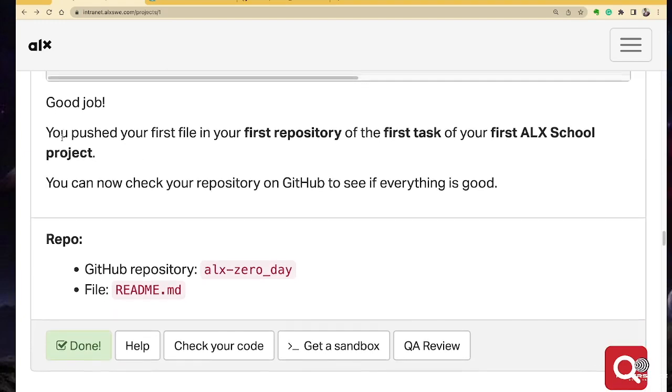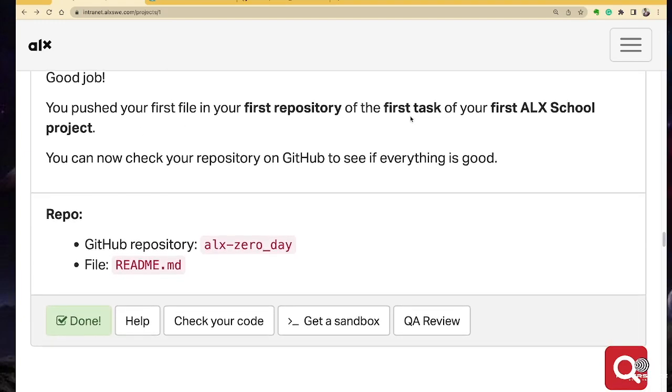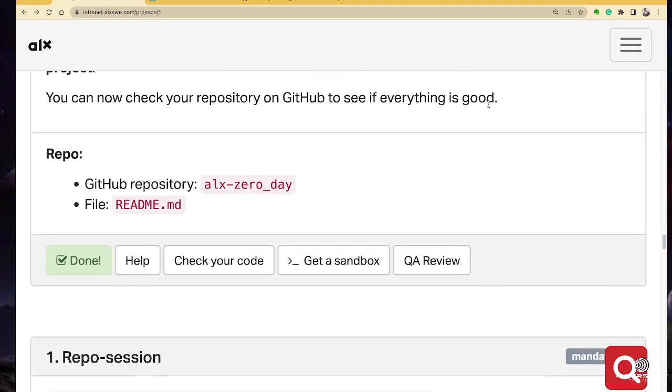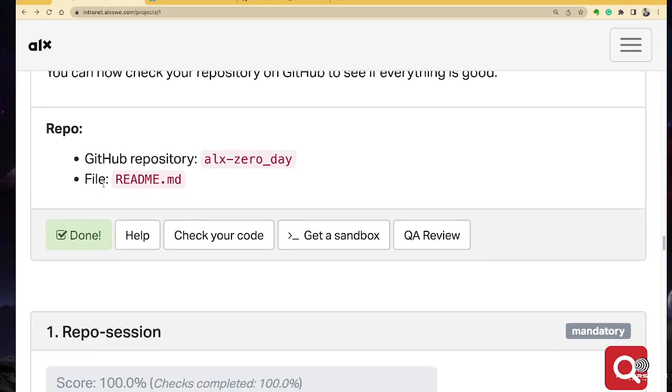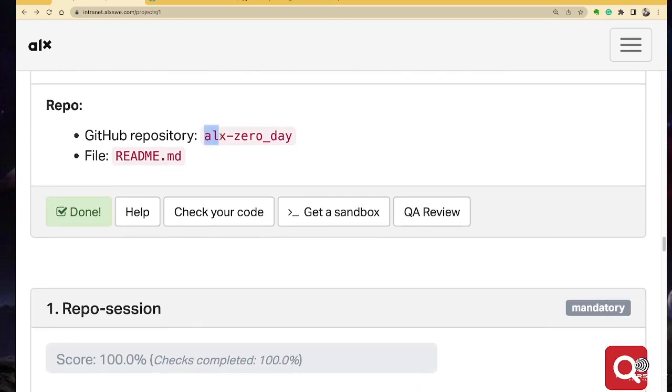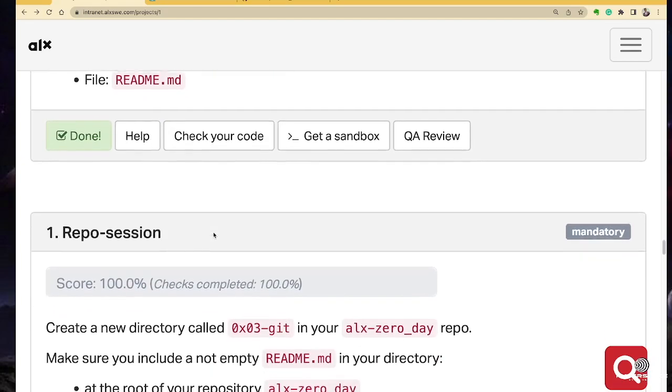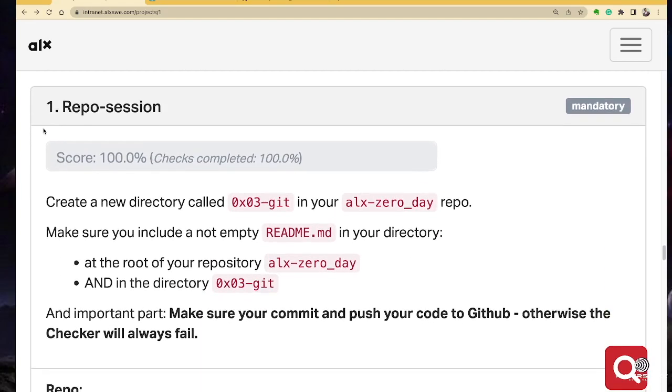So it says that good job, you pushed your first file in your repository of the first task of your first ALX school project. Now you can check your repository on GitHub to see if everything is good, and that is what we did. So we created a repository ALX0day and the file readme.md. At this point, you can check your code and it's gonna check. So let's go to the next task 1.